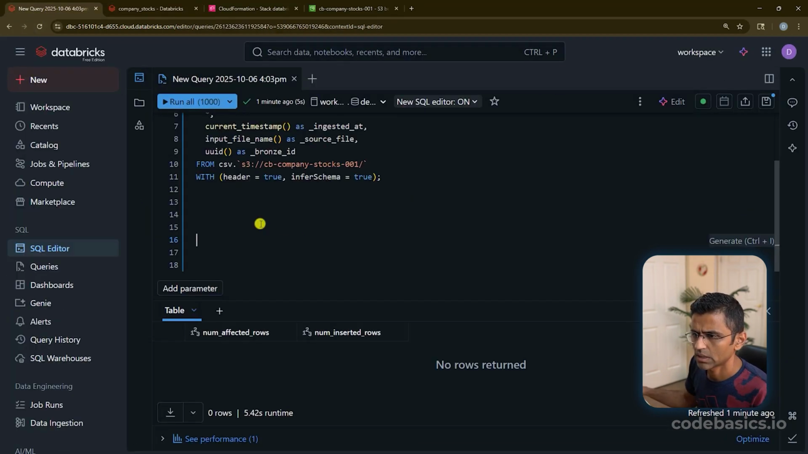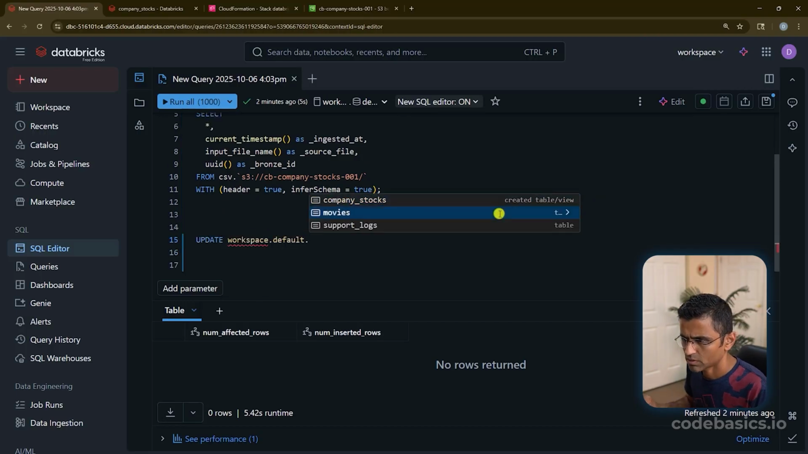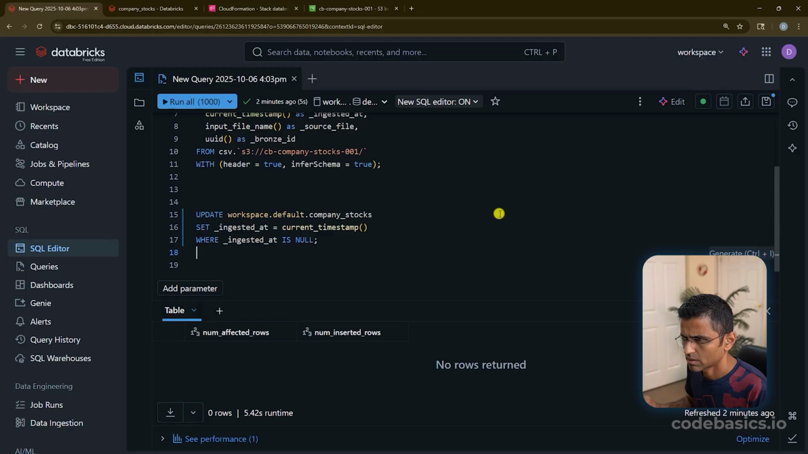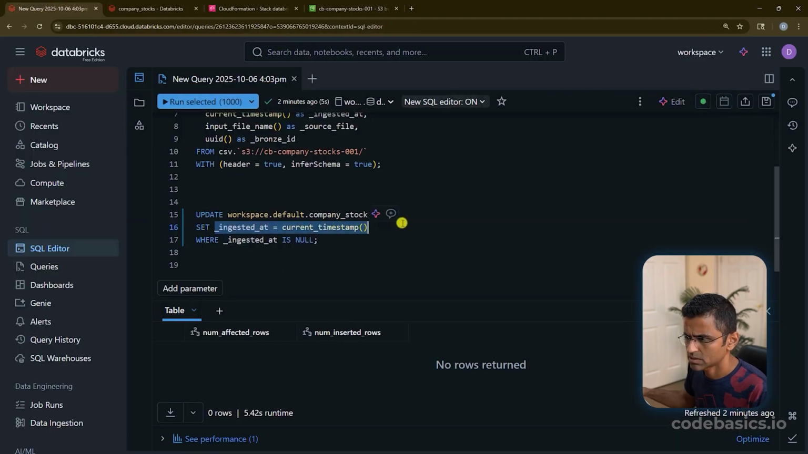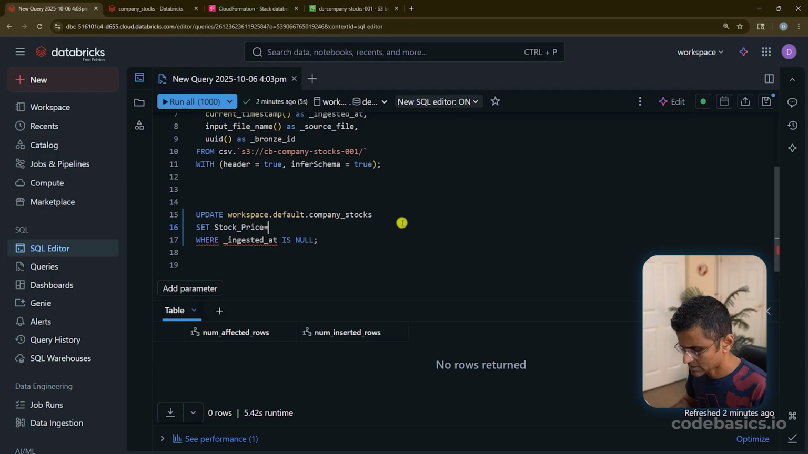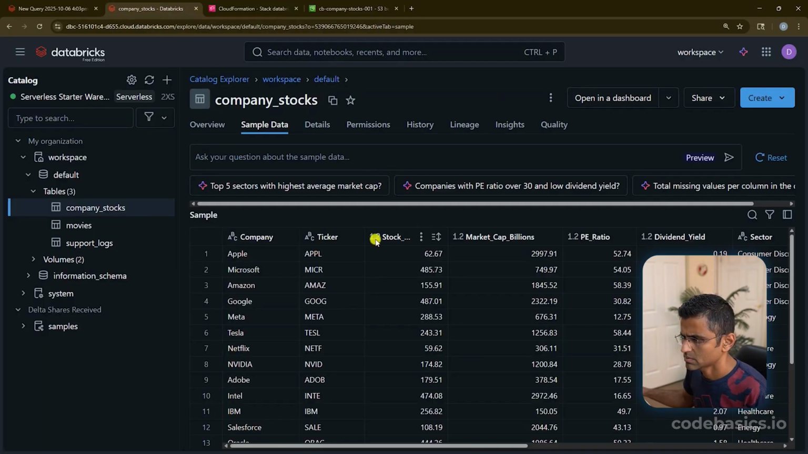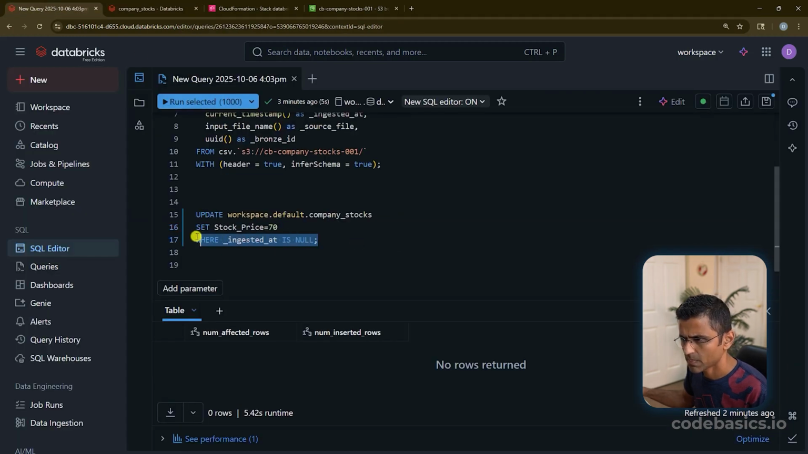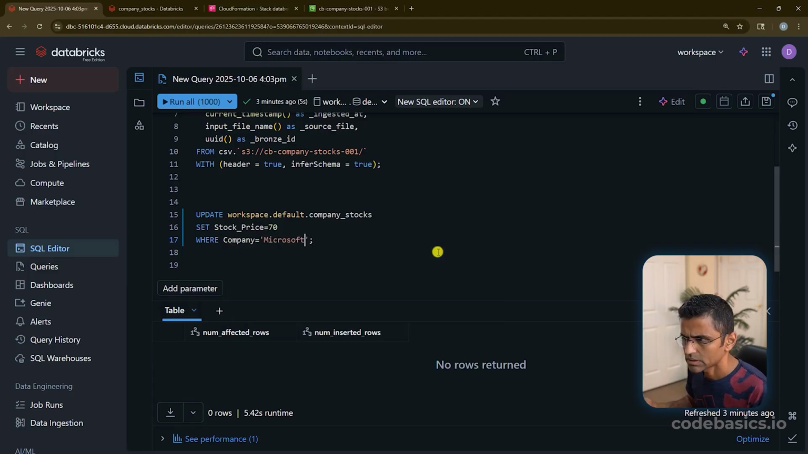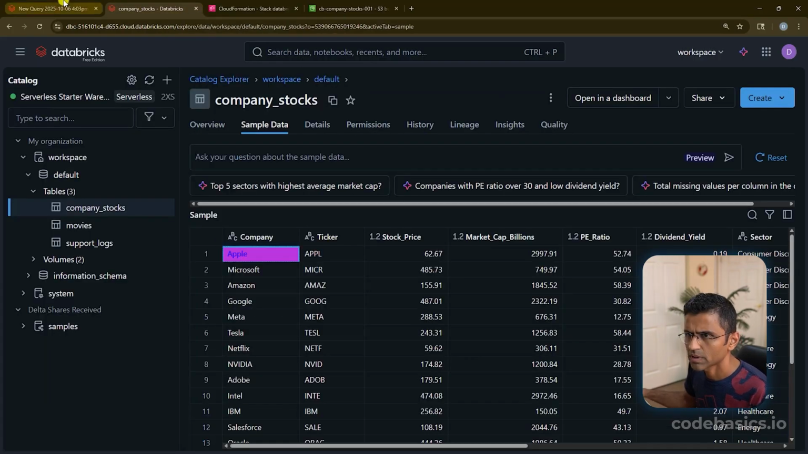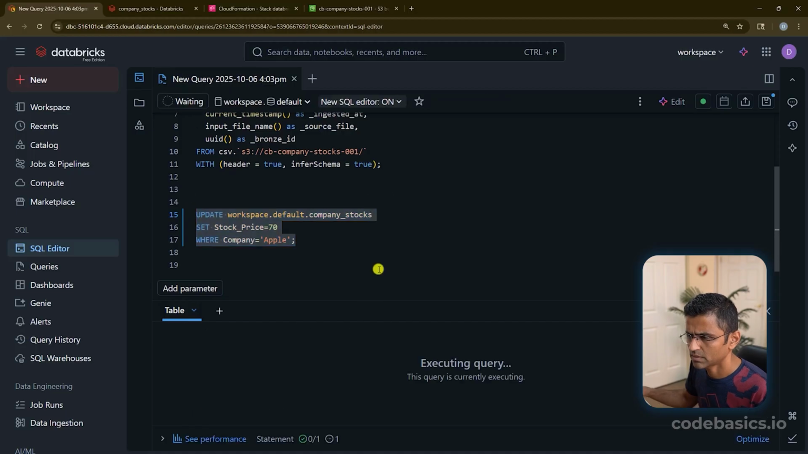So here, and I will say update company stock. Okay, set. Okay, what do I want to set? So I want to set, let's say, stock price, stock underscore price. So set stock underscore price is equal to, let's say, 70. Okay, so this 62.67, I want to set it as a 70. And where company is equal to, what is company? Apple, right? So company is Apple. So let's run this command.